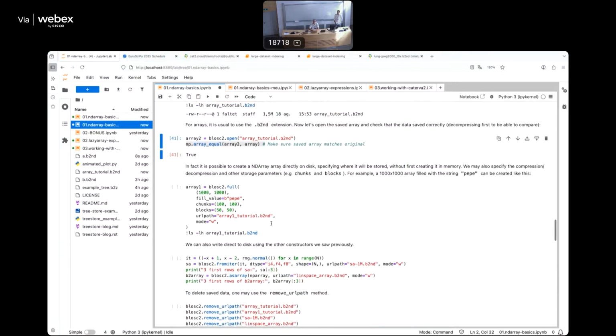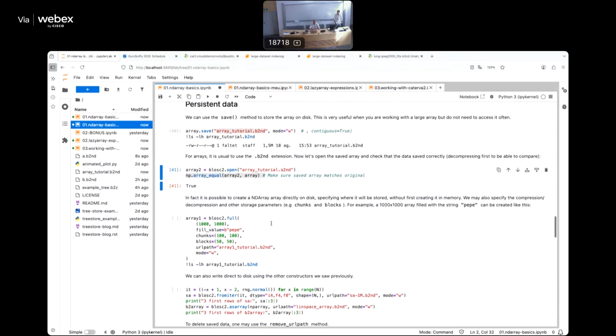Is this memory mapping? No, it's not memory mapping. It supports memory mapping, but I am not using memory mapping here. So when you access it, it will trigger the read operation when you do a get item? Yes. All of this happens behind the scenes.